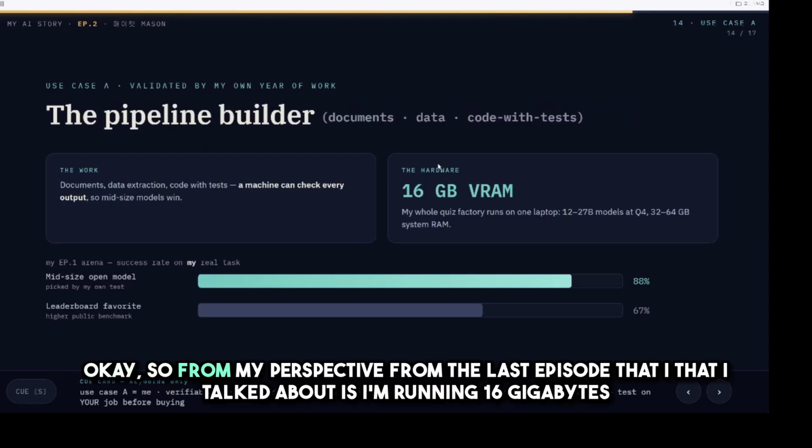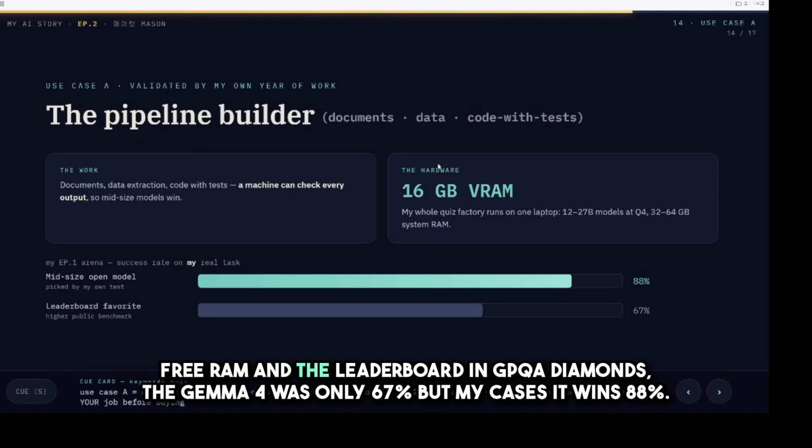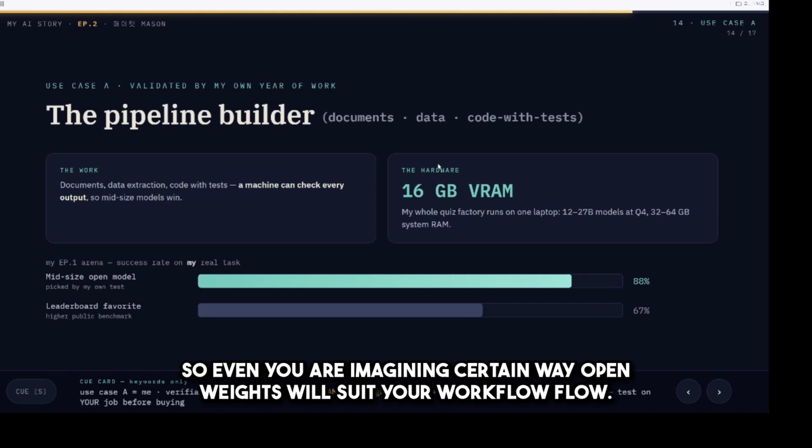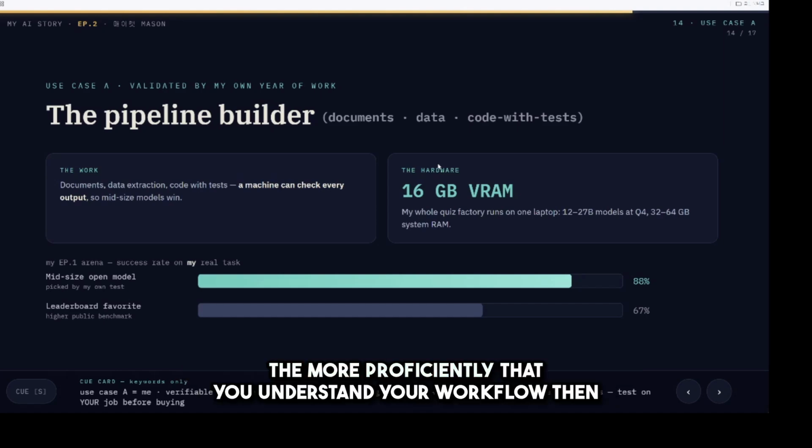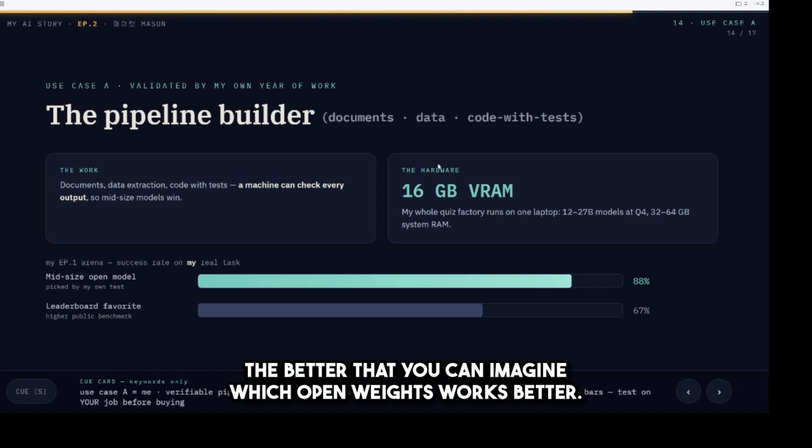Okay, so from my perspective, from the last episode that I talked about, I'm running 60 gigabytes of VRAM, and on the GPQA Diamond leaderboard, Gemma 4 was only 67%, but in my cases, it wins 88%. So even if you are imagining certain open weights will suit your workflow, the more proficiently you understand your workflow, the better you can imagine which open weights work better.